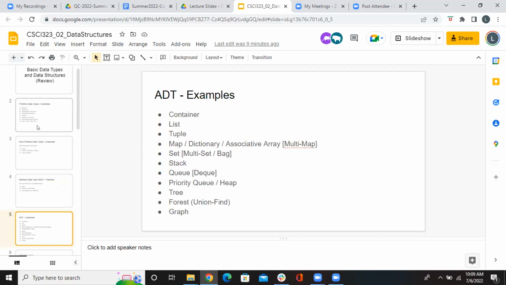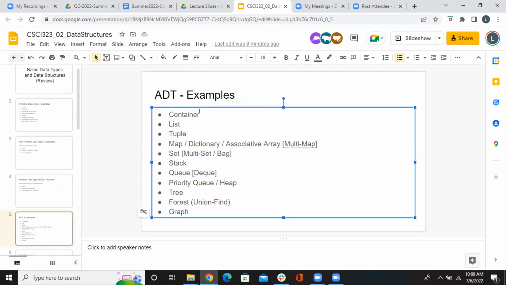So these are some of the important abstract data types. We have a container. What is a container? Sometimes it's called a collection. Anyone want to say what that is? I'll give you a little bit of a hint. I don't know if this makes it easier or harder, but a lot of the things on this list are kinds of collections.